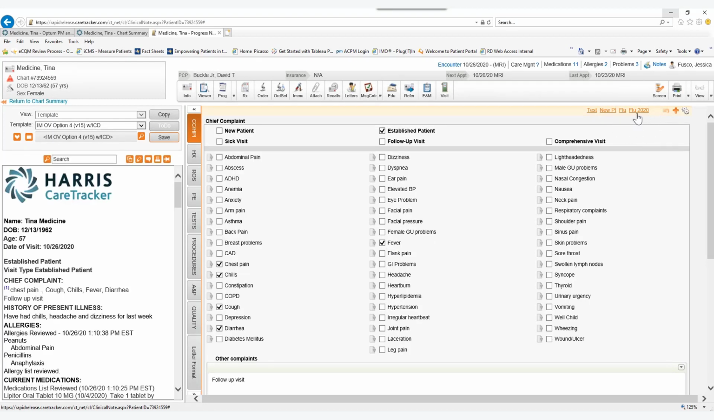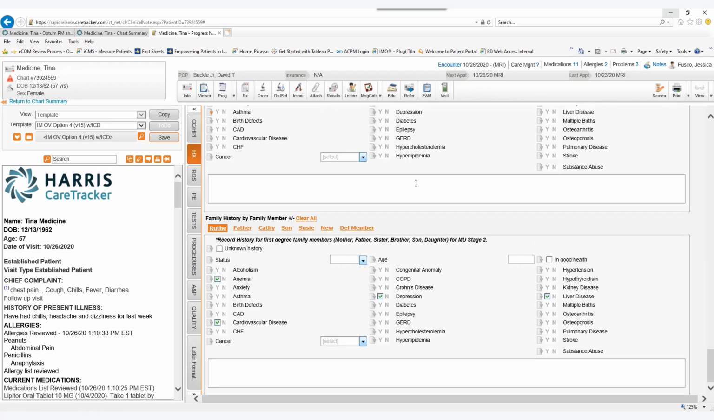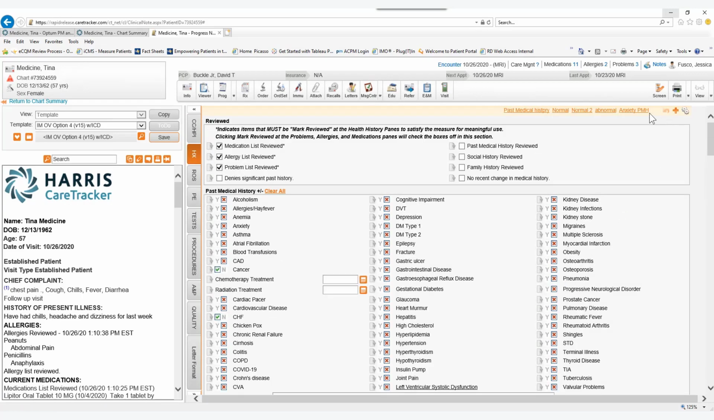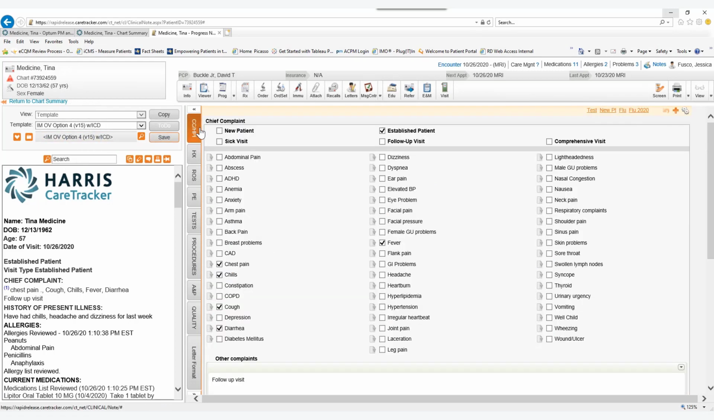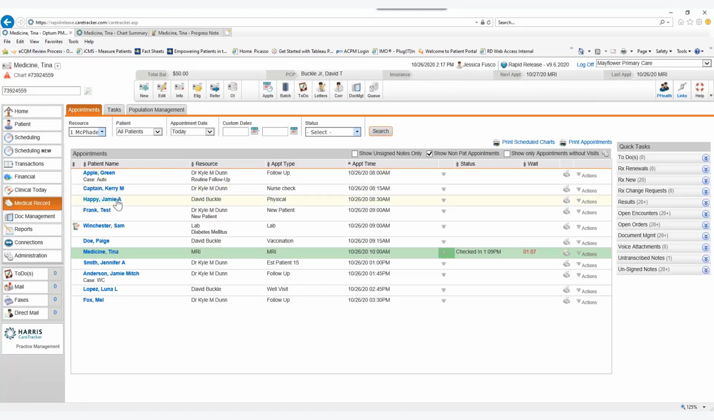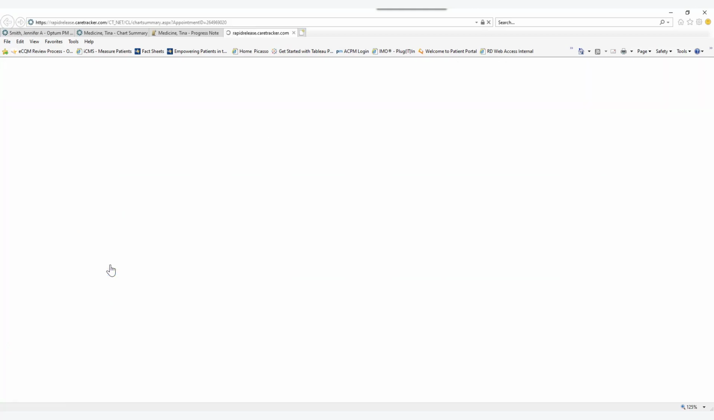So you'll notice my flu 2020 now is part of my list up here. If I went to history and I go all the way to the top, you'll notice that my flu 2020 is nowhere to be found. Because again, it is based off of template and tab. So if I go back to my clinical today and say I was going to see another patient who had the same exact symptoms, I would click on their name to open up their chart.